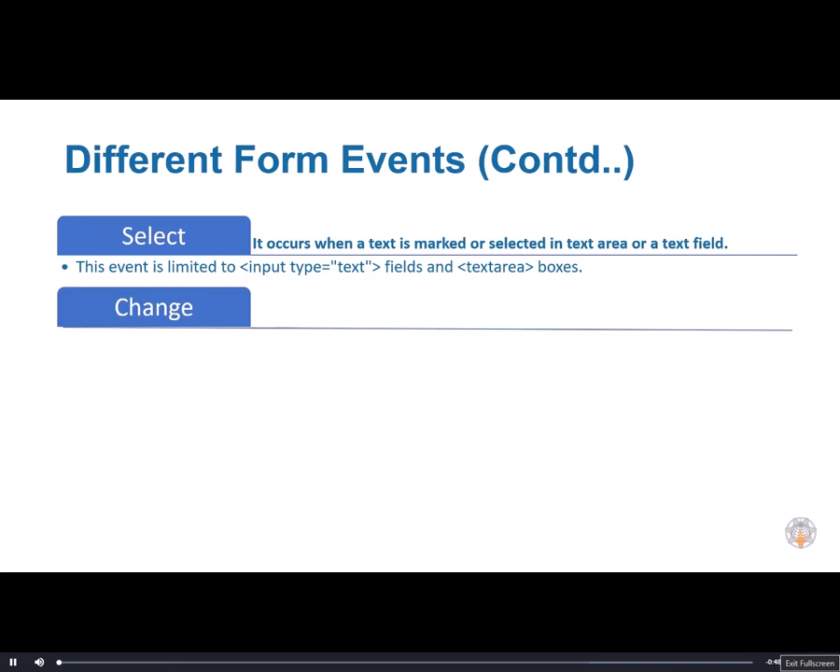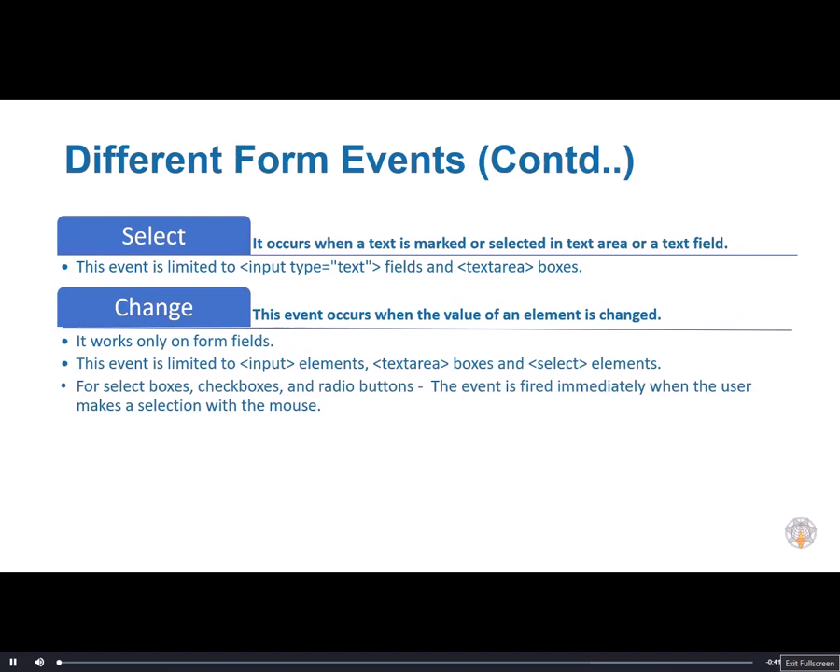The next event is change. This event occurs when a value of an element is changed. It works only on form fields. This event is limited to the input elements, text area, and select elements. For select boxes, checkboxes, and radio buttons, this event is fired immediately when the user makes a selection with the mouse. The last form event that we want to discuss is submit.